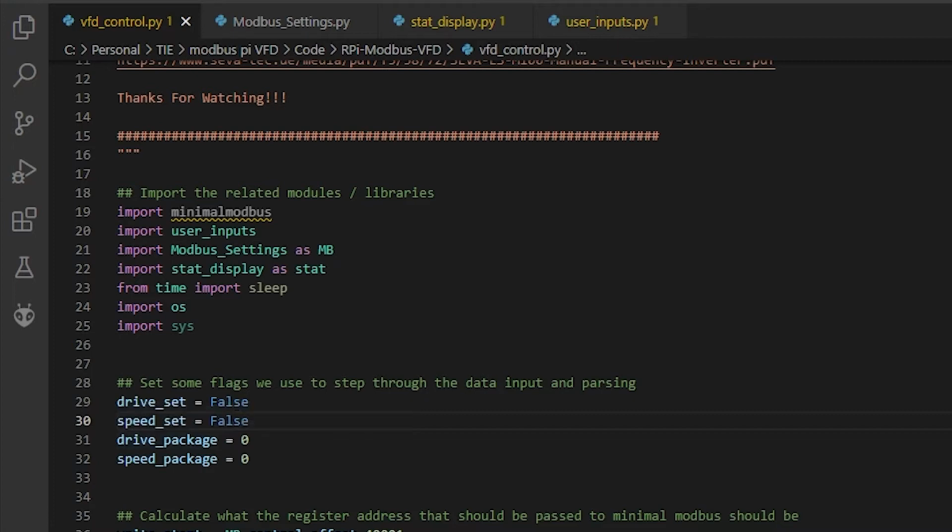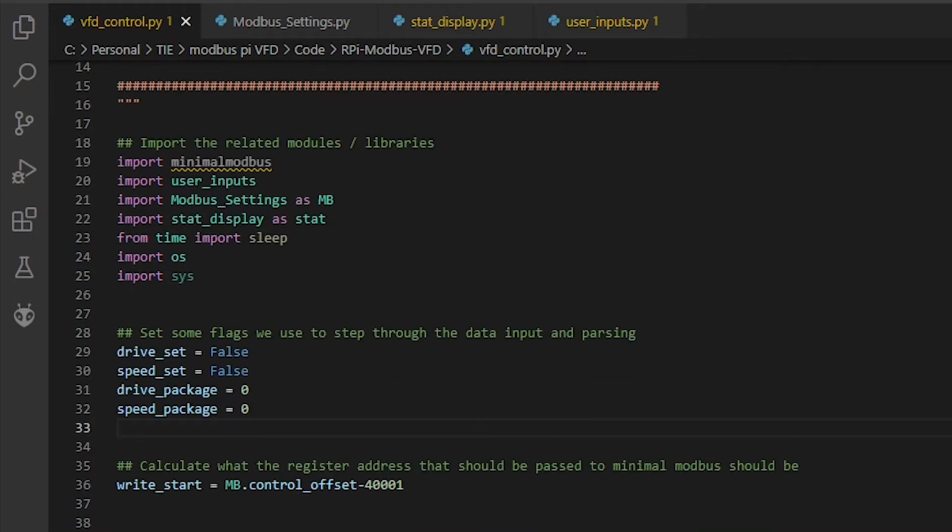And to move information around, what have we actually told it to do, we have these things. I've initialized them to 0, but the drive package is what we actually send to the VFD. And same with the speed package. So what direction are you going? How fast are you doing that? So nice and easy, just initializing those little packages there.